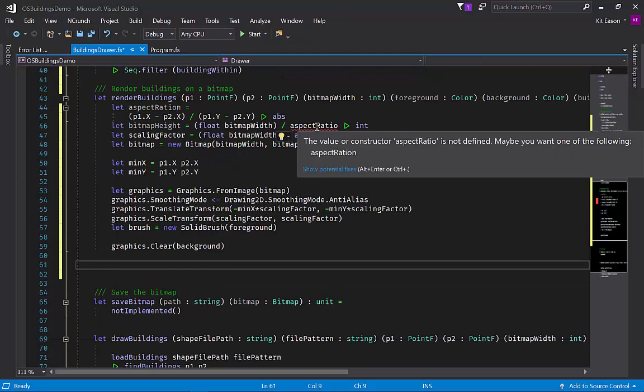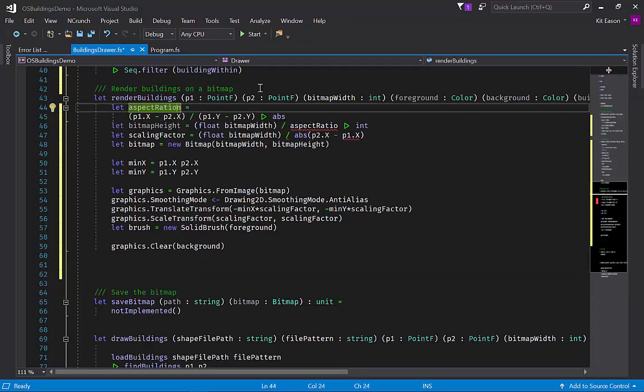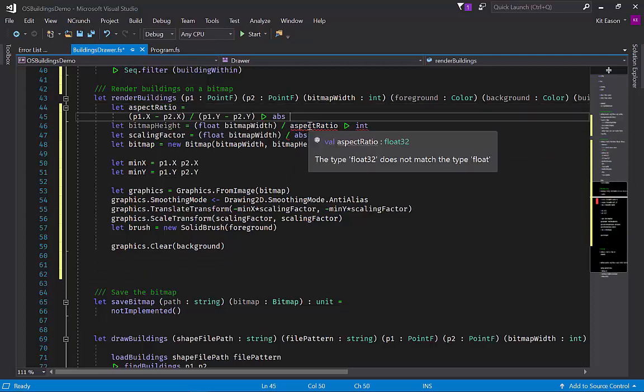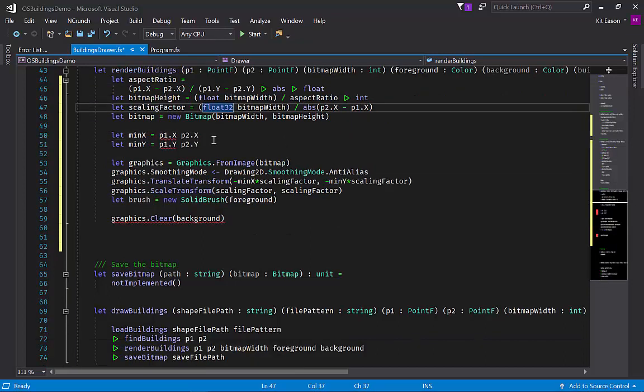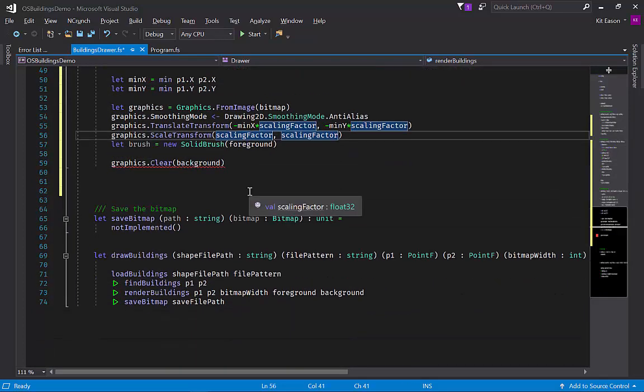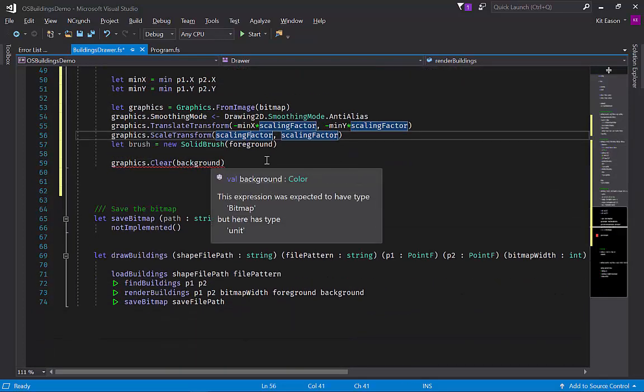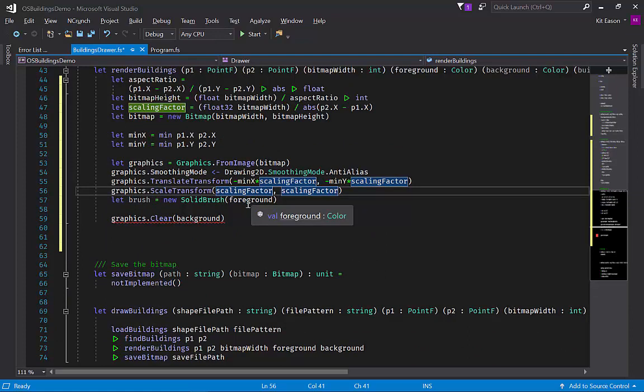I see we're getting a red squiggly up here for aspect ratio. Yes, I just typed aspect ration. Can't be right. Oh, I did need to cast this to float, and I did need to cast this to float 32. So I was a bit rash in taking those castings out. I missed out the keyword min there. Right, and this last red squiggly is simply because we haven't finished the function.